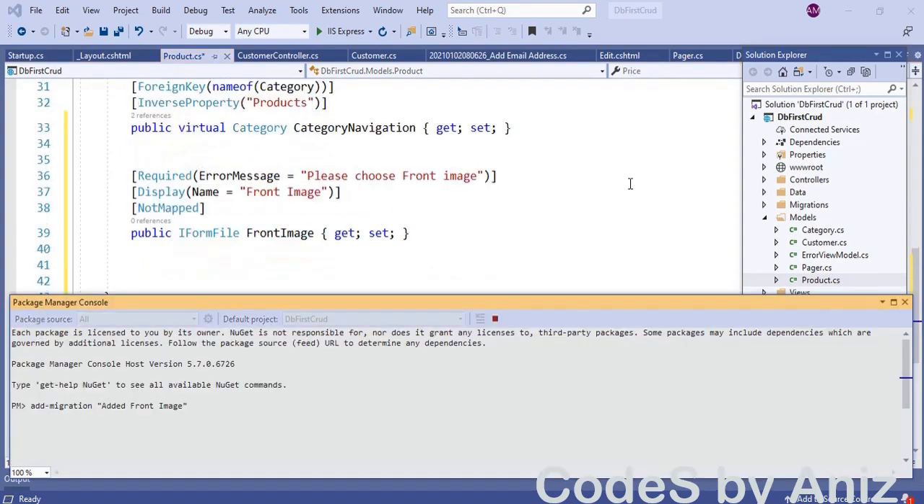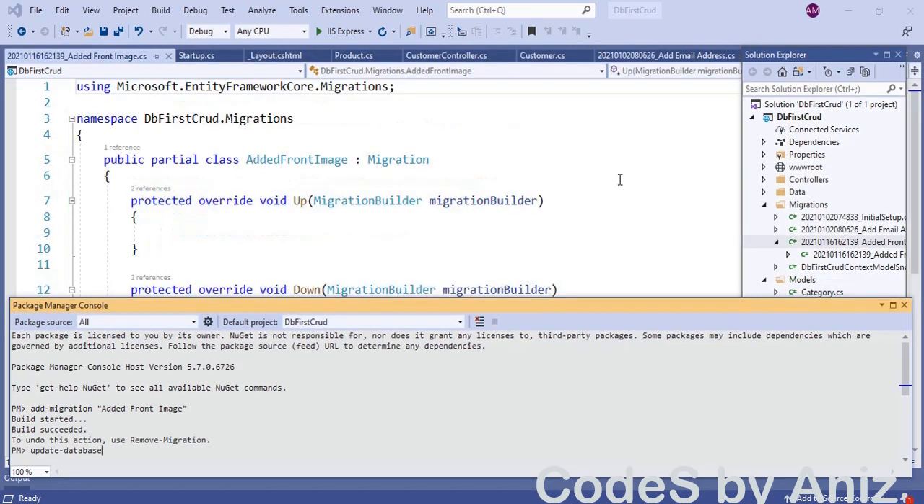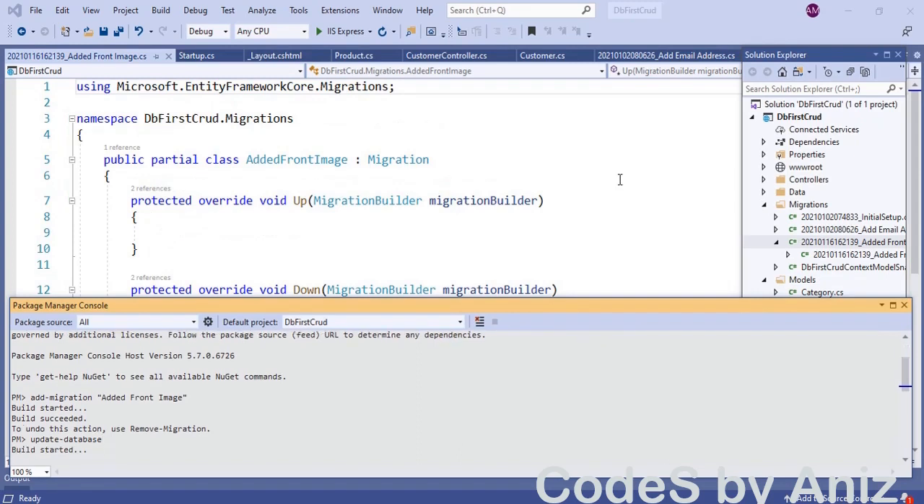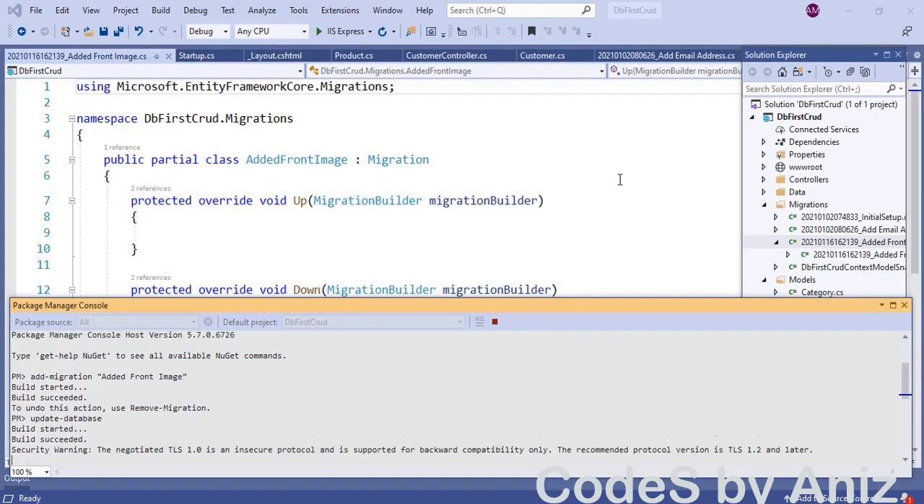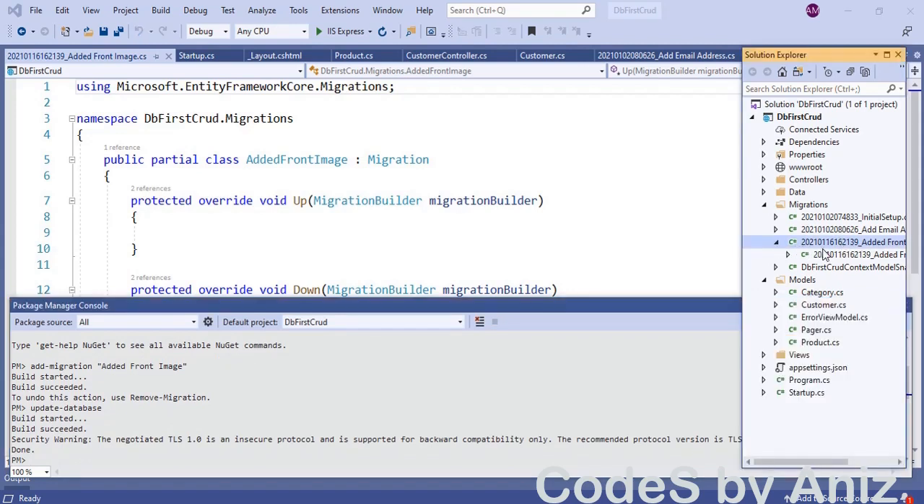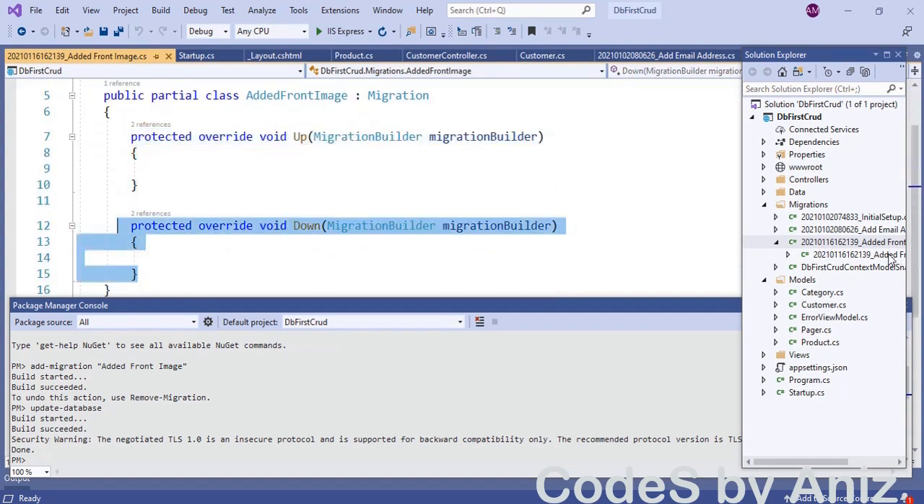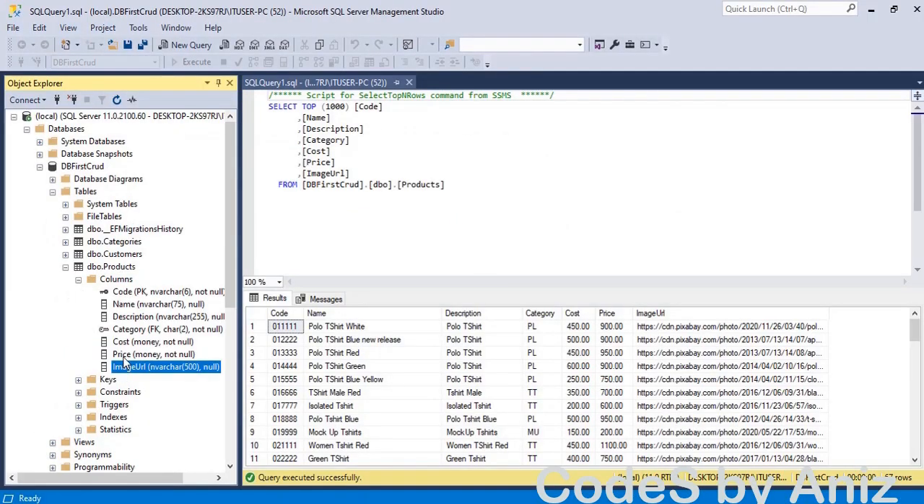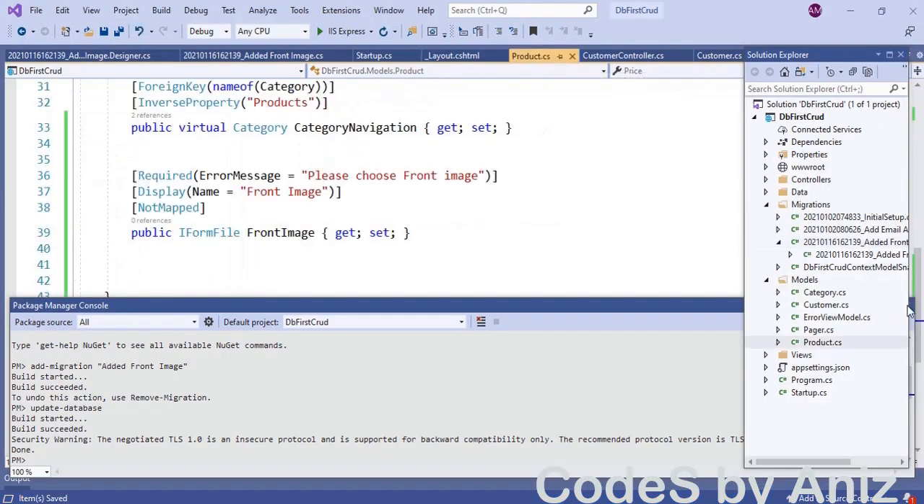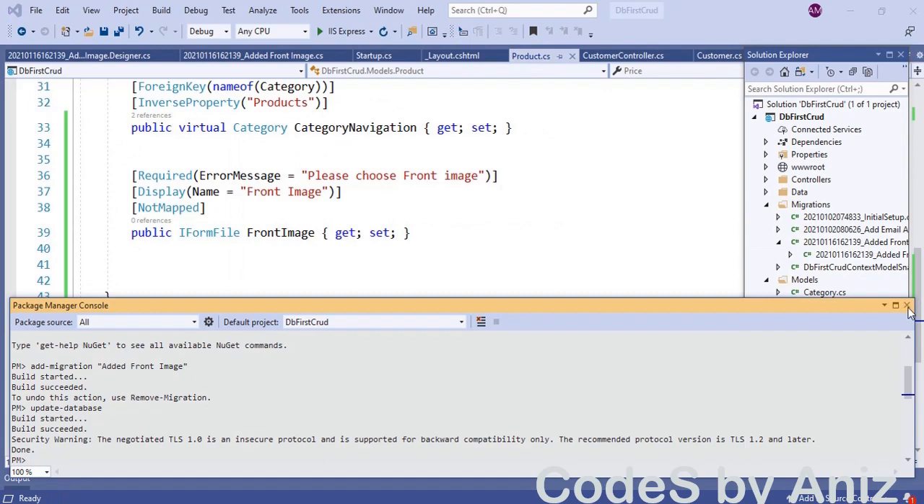Then let's run a migration command and we will cross check the NotMapped annotation's duty. In the Package Manager Console, type add-migration with the name AddedFrontImage. Then run update-database. Now the migration is a success. Let's check the migration scripts created by the EF Core tools for us. Notice both the Up and Down methods of the migration script are empty. We will also verify it by exploring the database in SQL Server Management Studio. We are sure that the FrontImage column is not added to the table. It is only in the model.